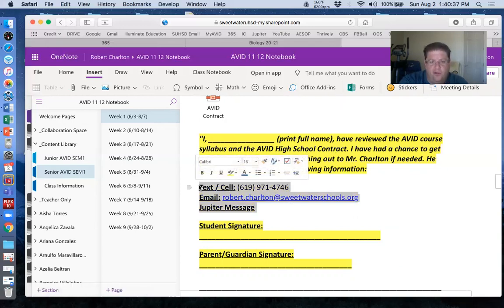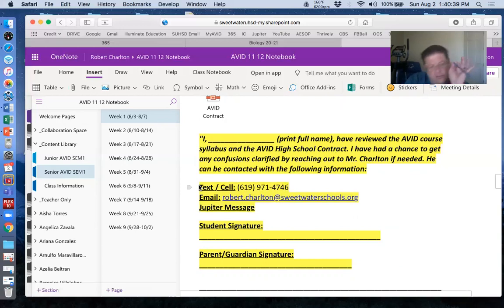For those of you that don't know me yet, text is the best way to get a hold of me. Quick, fast. I can usually respond pretty quick unless I'm busy doing something else. Phone calls, you can try them. I will try to answer them, but I might be in meetings, things going on, who knows. Email as well, but emails don't get checked as fast as a text. And then you can send me a Jupyter message. That's about the same as emails because they come in the same spot in my phone.